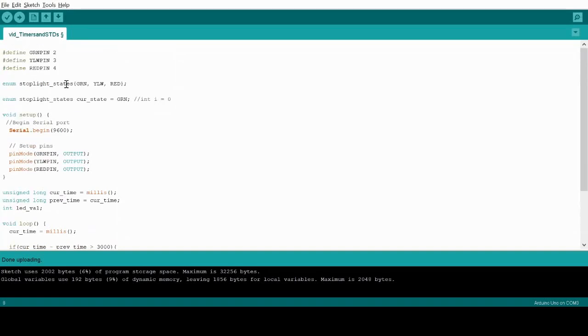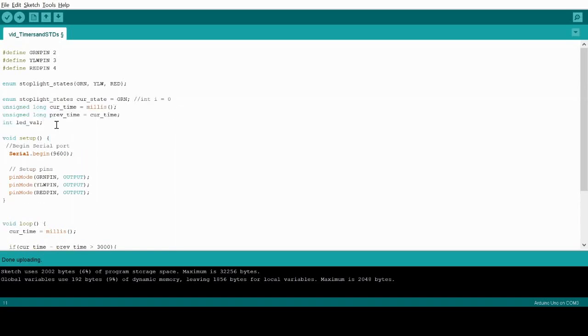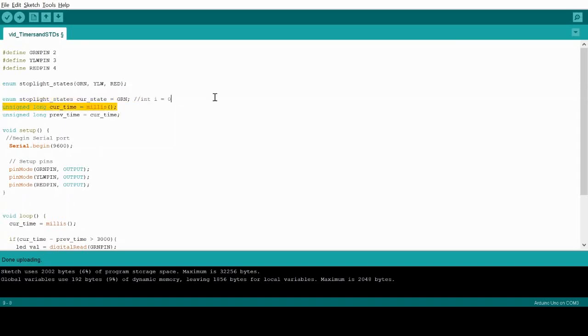Great. We have our states, we have an instance of our states, and we also already have, let's go ahead and put these up where they probably should have been before, right above our setup. We're not going to need our LED val this time, but we have our current time and our previous time. Now, again, we're going to keep current time, but we're going to change previous time. We're going to call it time since state change.